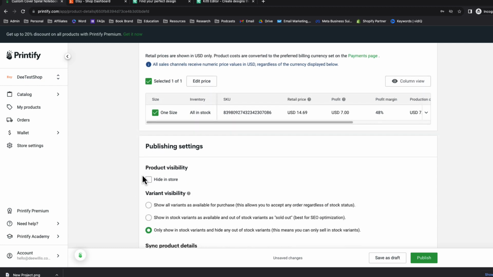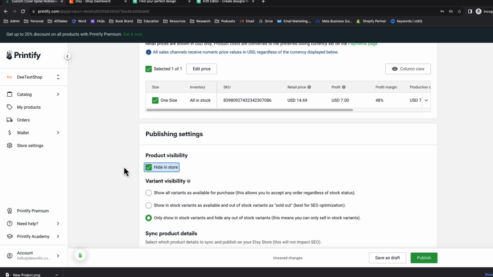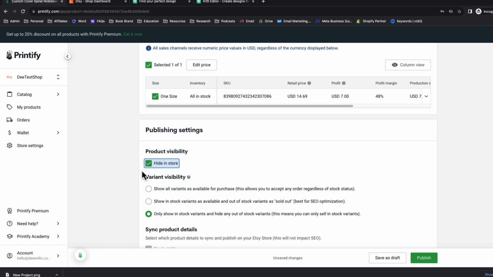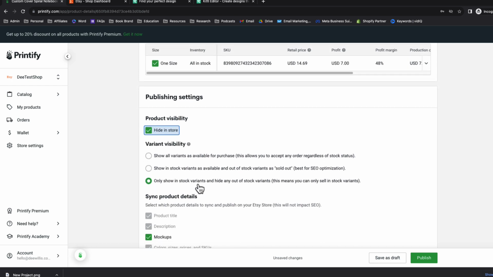Now we want to hide this in store because we do not want it available right away, because we want to edit our title and everything like that inside of Etsy. So we want it hidden. Now we only want to show stock variants that are in stock. We want to hide anything that's out of stock. We do not want people to order out of stock items, whether you're doing notebooks or whatever you're doing, because if there's going to be pulling this money out of your account, remember, you're going to be paying for this upfront, and you do not want people to be ordering stuff and you can't fulfill it.